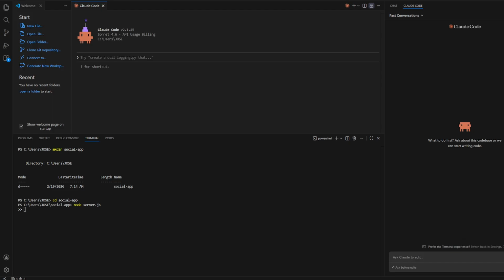Next, create a post model by pasting the relevant prompt into Claude Code. The post model should include a reference to the user, content in text format, an array for likes, an array for comments, and a createdAt timestamp. Create a new file named models/post.js and paste the generated code there. This model will manage the structure of post data in your application.